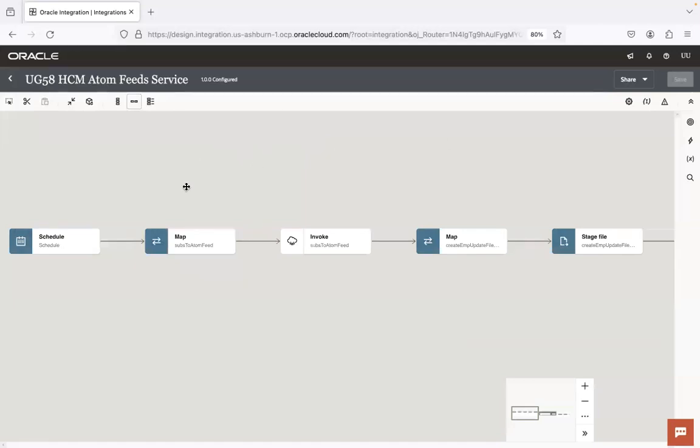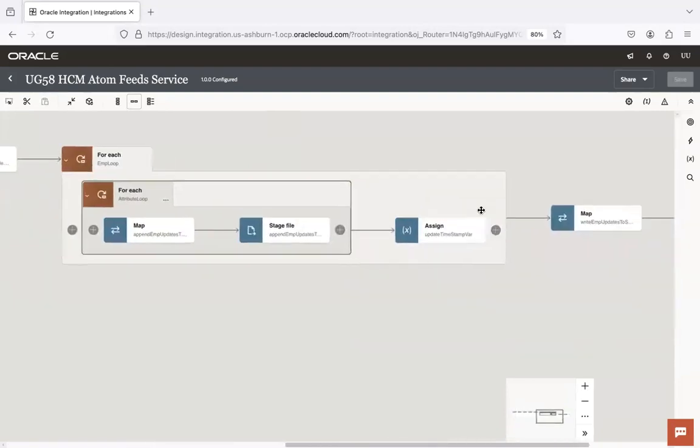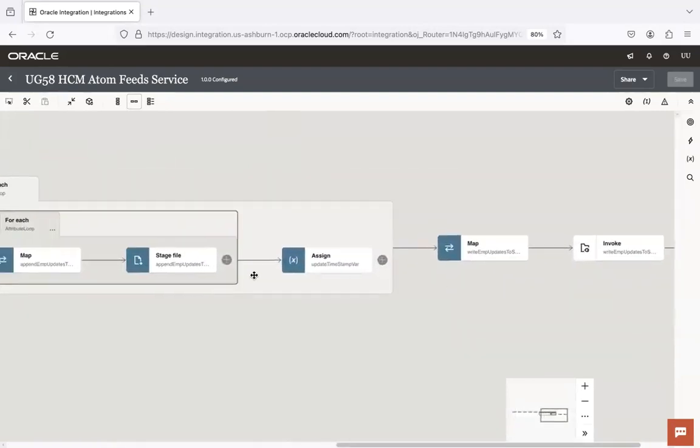In one integration, we use document ID. In another integration, we use the date. In this integration, we use date and a timestamp. Okay, so that is the timestamp that we are updating here. And what is it that we are doing here?